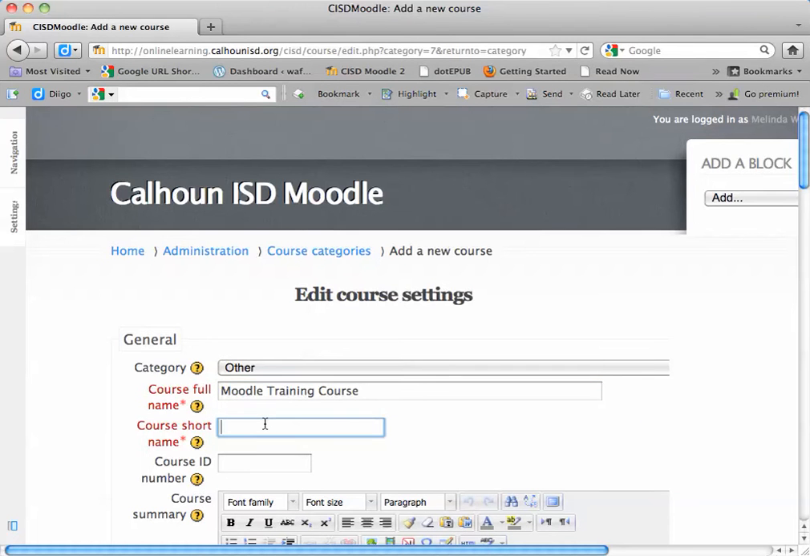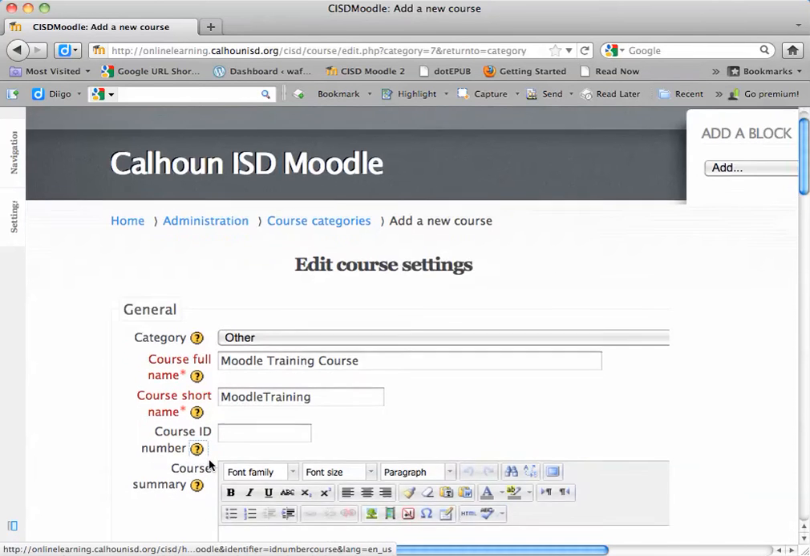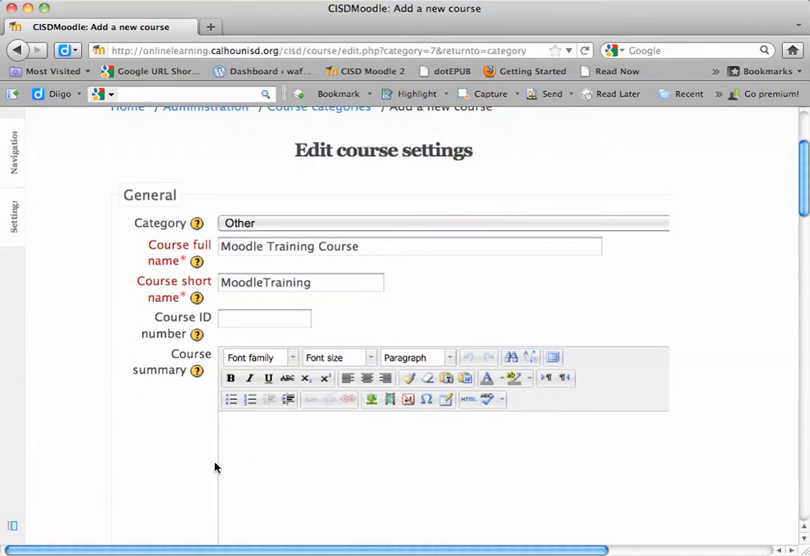The course short name is what is used in the navigation bar or the breadcrumb trail in the Moodle theme. If your school district ties courses to a course ID number, that would go in here. The course summary would go in here. This is what appears as a description on the front page.